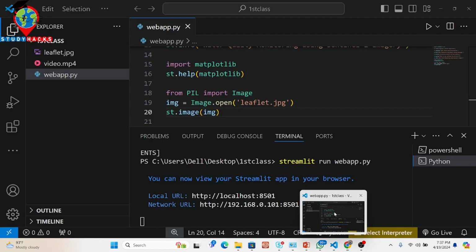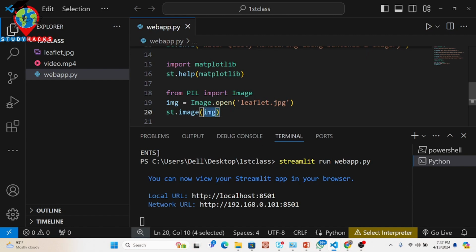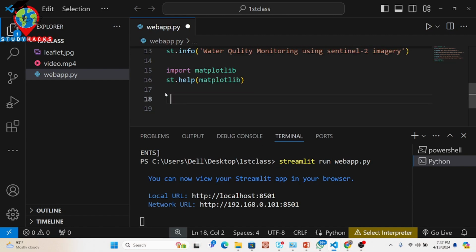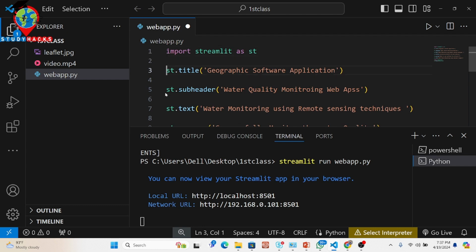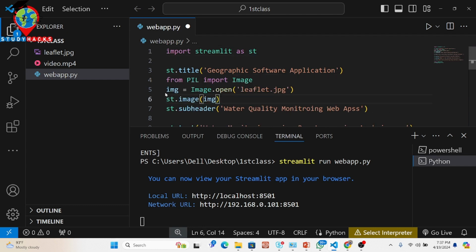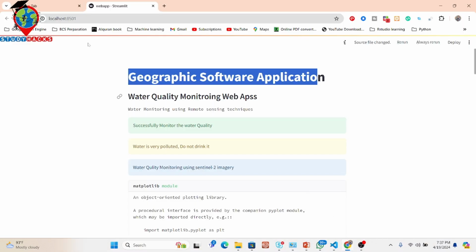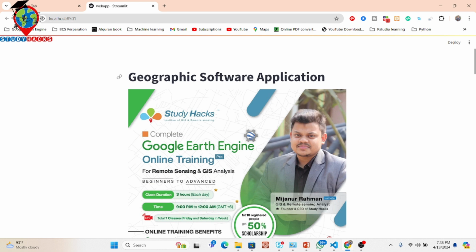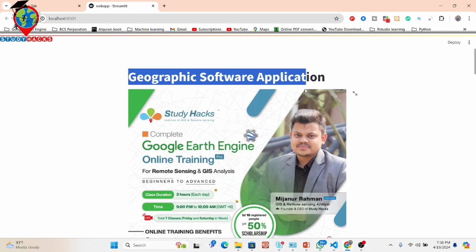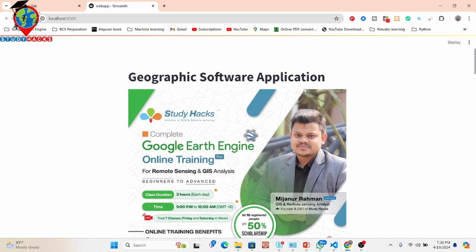Very easy. Just copy the same code from here and paste it after the head title. You can see after the title, simply paste it in here. Now save it, open your web application interface again and reload it. Now we get the image after the title. So this is the process of how we can easily add an image to our web application.